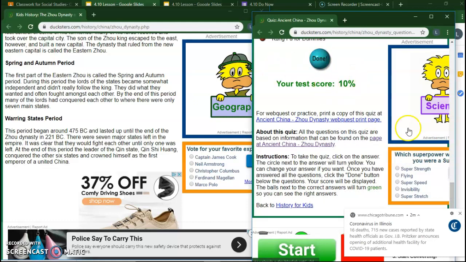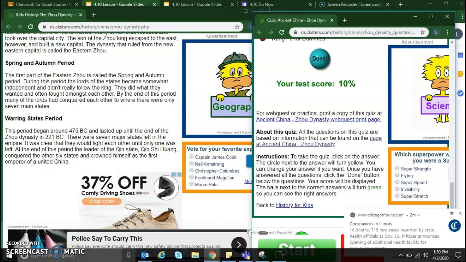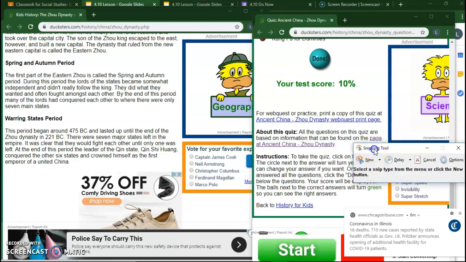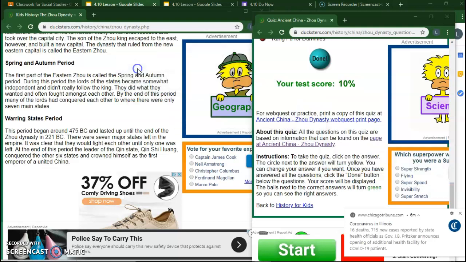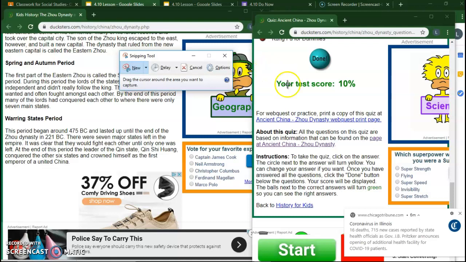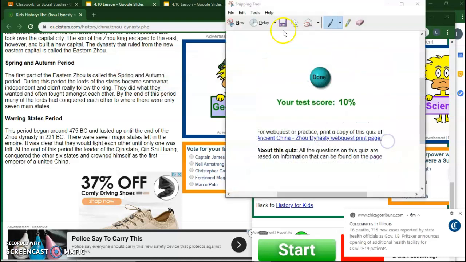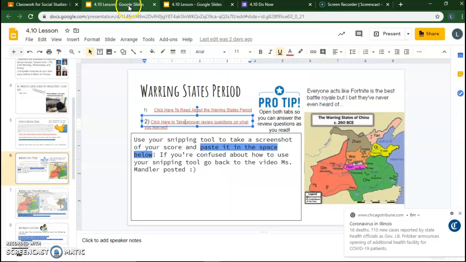This is the part where you're going to use something called a snipping tool. Now, many of you have familiarity with it. If you don't, you're just going to follow along with what I'm doing. If you type in your search box, snip. Now, once you click on the snipping tool where it says new, it's going to give you this type of pointer. All you're going to do here is take a snip of your score, hit copy, go back to today's lesson.